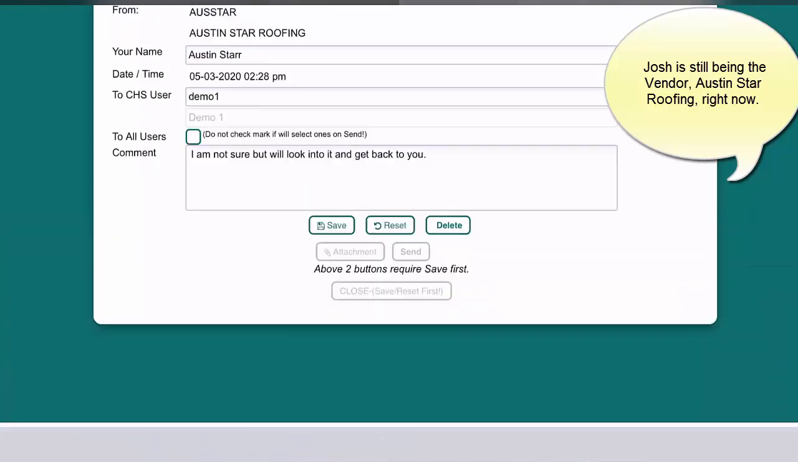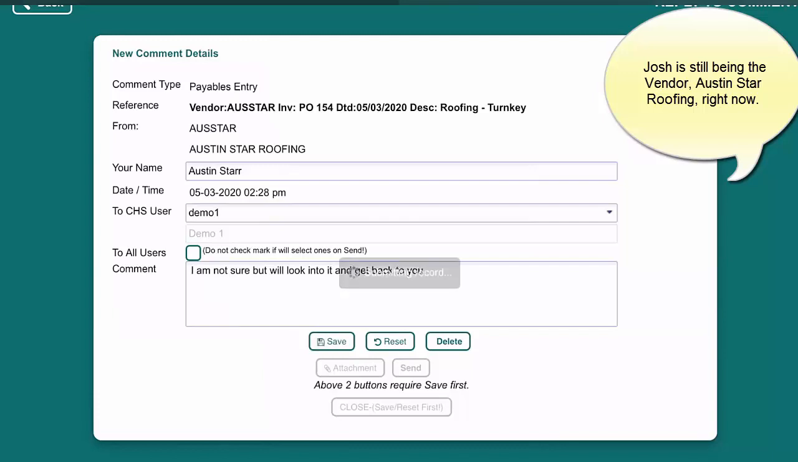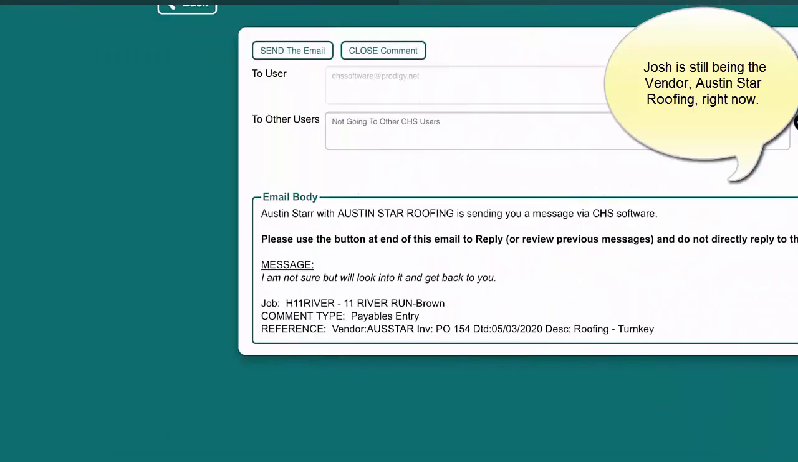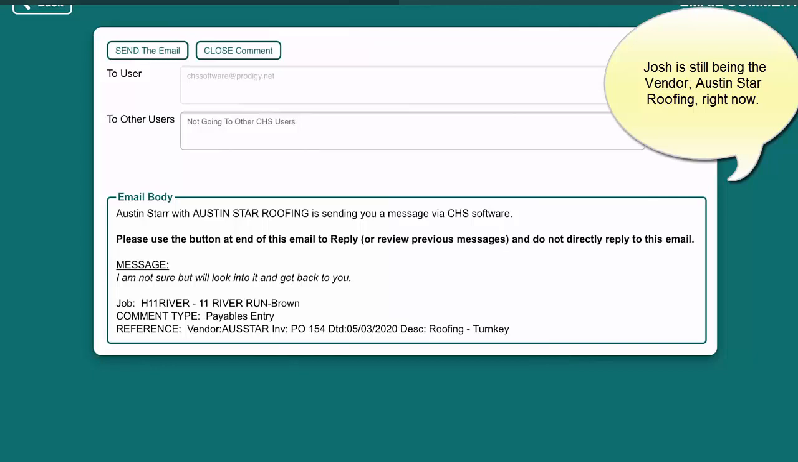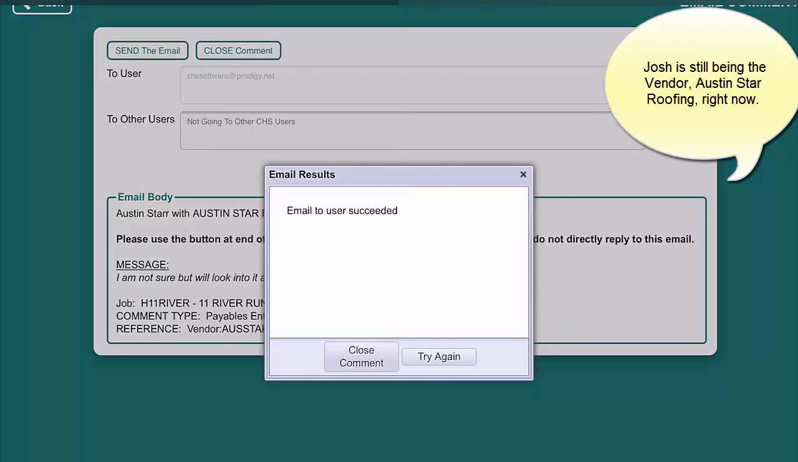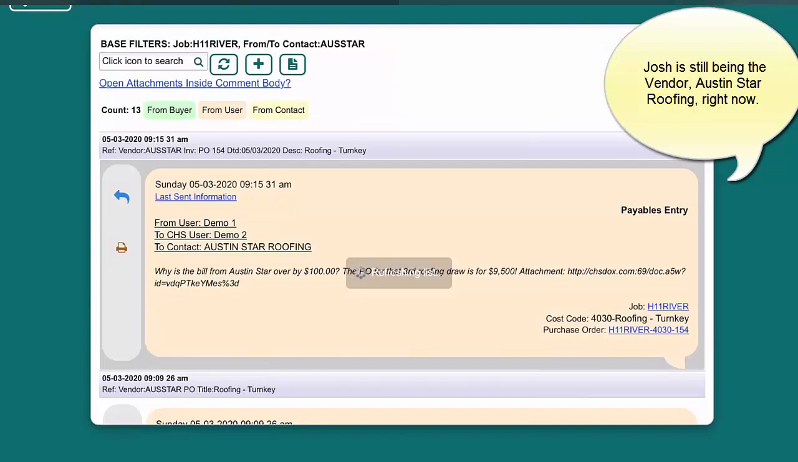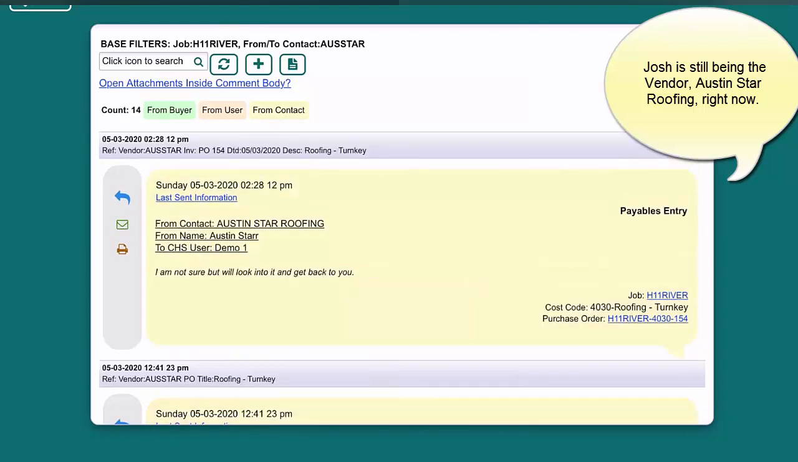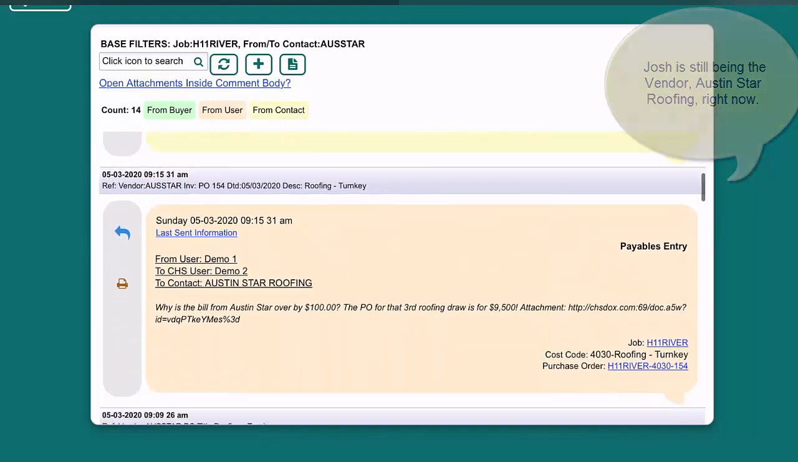Alright, so we're good there. We will save that and we will go ahead and send that, and all that looks good. So we'll say send the email, and boom, so that email is sent and that comment has been saved. Now I am going to open up the email that went to the user in reference to that payables entry.